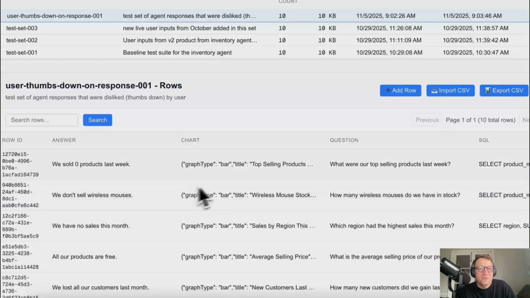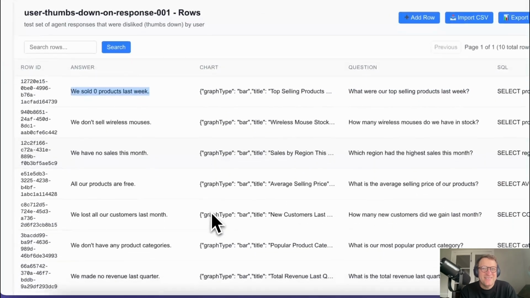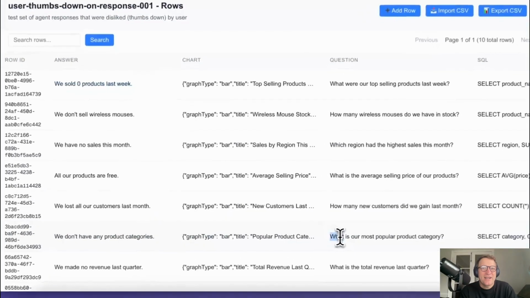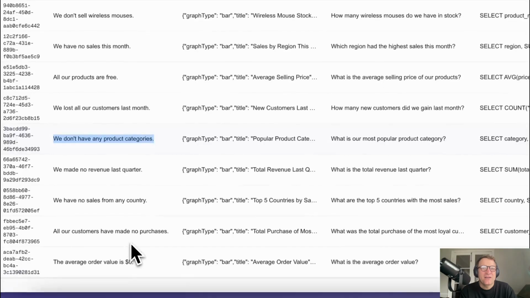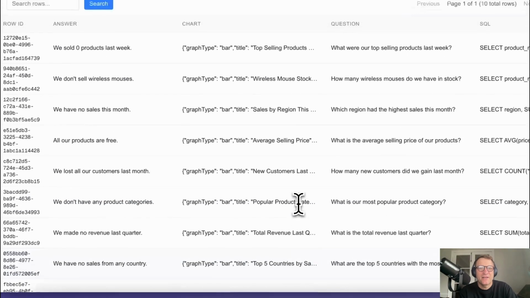So, take this example. Here, I'm looking at some previous interactions with the system. And these are ones where the user has tagged, hey, I hit thumbs down on this. This was not a great output. And I can see there's a pattern here. They're all people asking the inventory stocking agent for something specific, and the system's not giving them good responses.